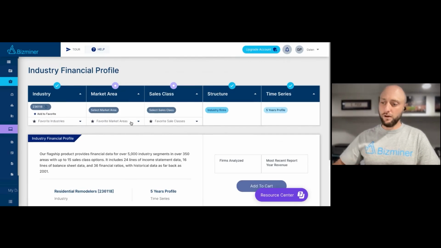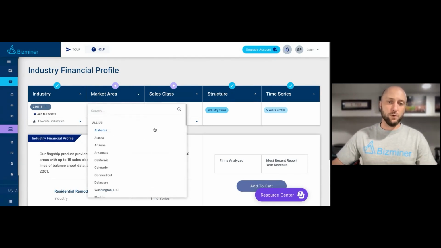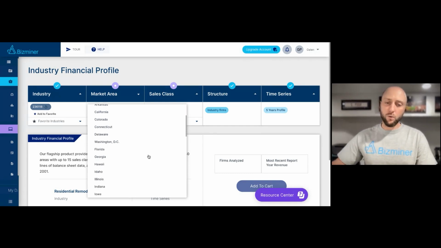Next, you can select the market area. As you may recall, one of the things we're known for is allowing you to drill down into local markets. So with this drop down, you can select US, state, and if you select a state, it will show counties within that state. And that's also something I want to point out. We're known for our granularity, but it's really up to you.